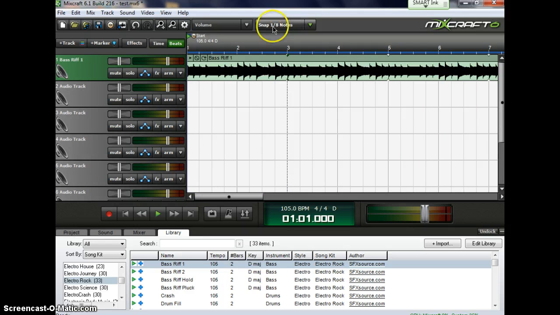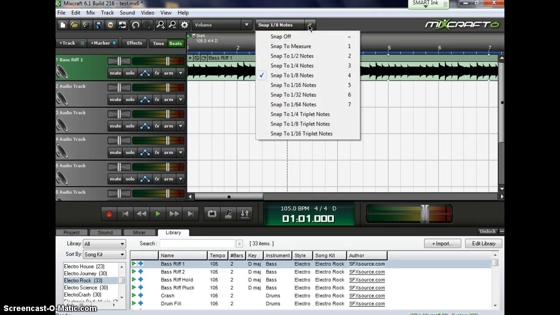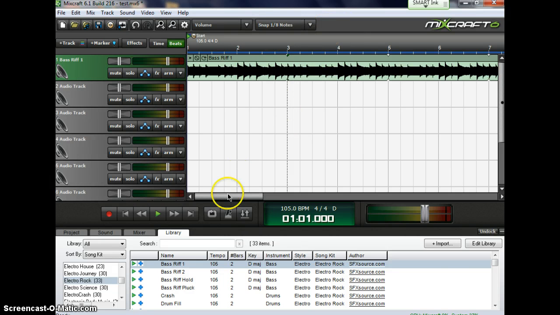Up top, for the snap to, you want the snap to be set to either quarter notes or eighth notes. Anything up here means you're not going to have as much freedom as you want. Down here, it makes the program so sensitive, it's really hard to get the music where you want. So eighth notes or quarter notes. I prefer eighth notes, so that's where we're going to keep it.